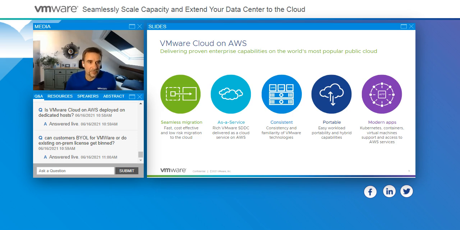Let's talk about the benefits of VMware Cloud on AWS. So VMware Cloud on AWS is proposing a seamless migration of workloads. It's a fast and cost-effective solution that could be delivered in less than 2 hours. It's delivered as a service, so it's on-demand capabilities to deliver that service. It's a subscription model that customers can consume the service. They have 1 year or 3 year subscription model.